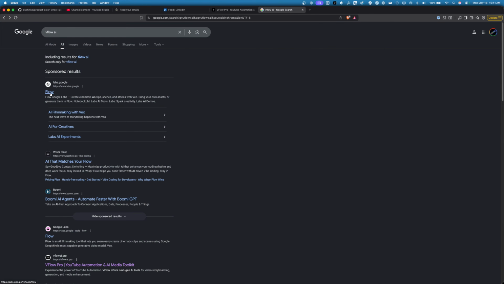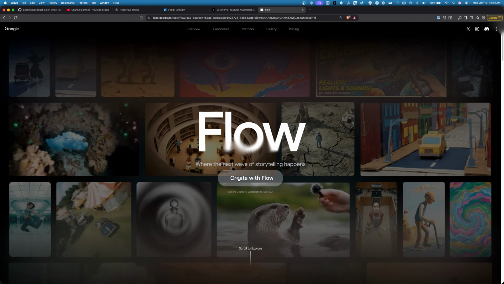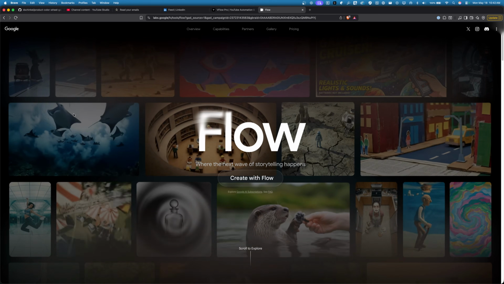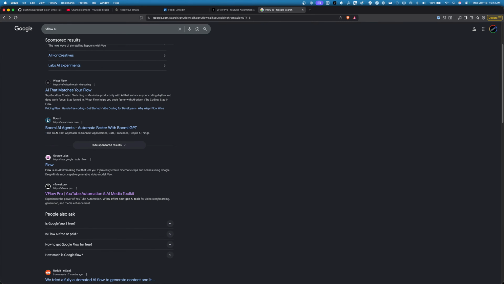So there's Flow from Google. That's the new one that they started from Google Labs, and then they moved it into Flow. Google Labs had some cool stuff, and now it's in Flow, because I was using Google Labs for imagery and stuff like that. What else is there? There's not a lot of vFlow out there, actually. Maybe not. Maybe I can use that.